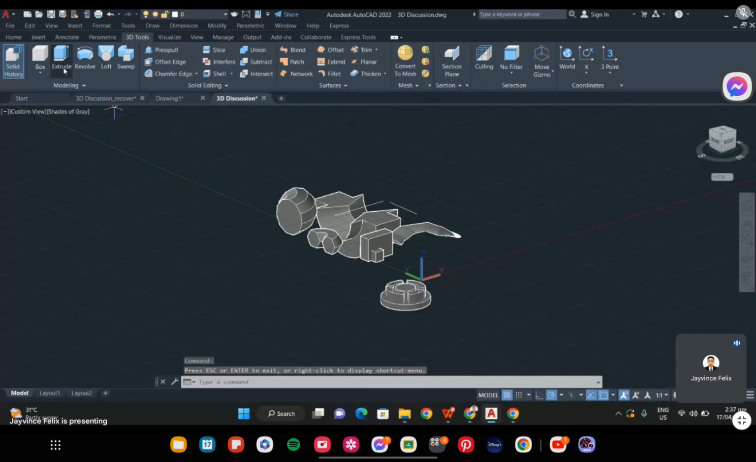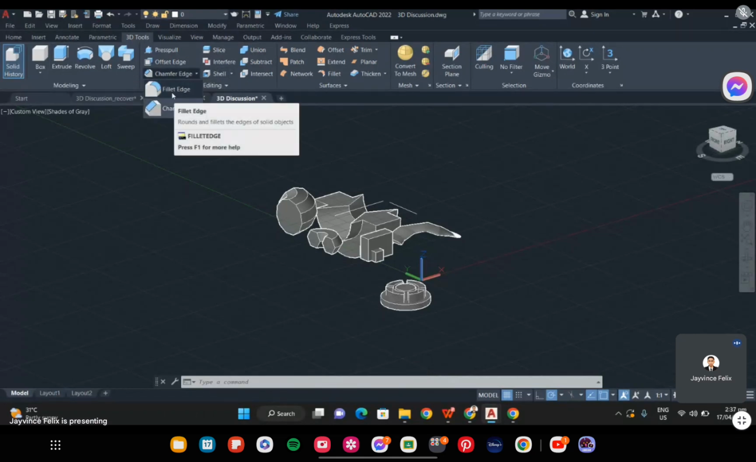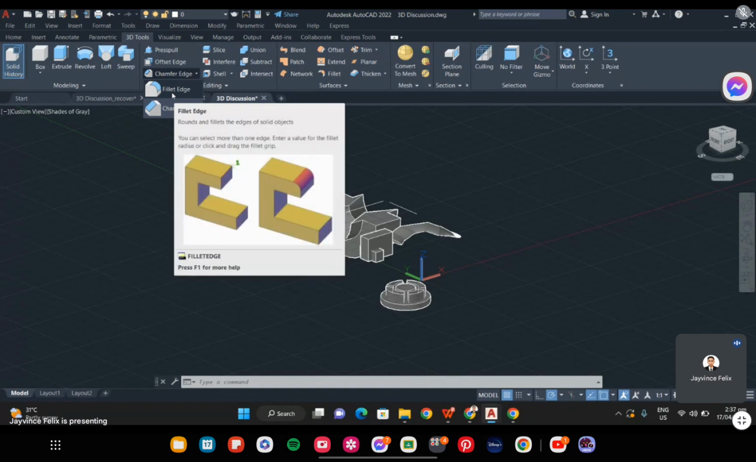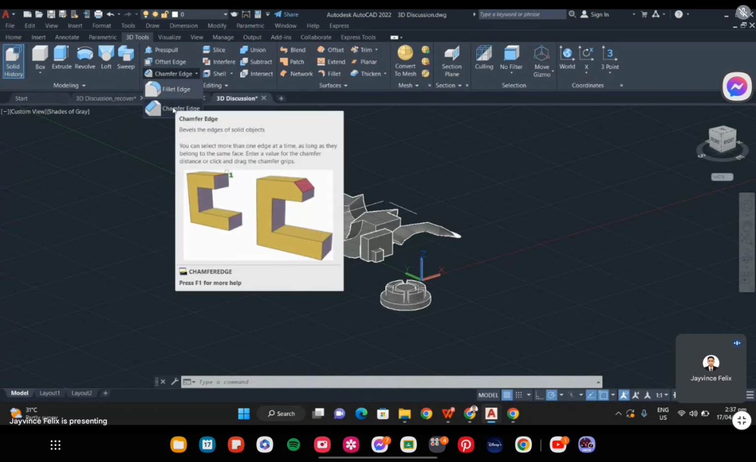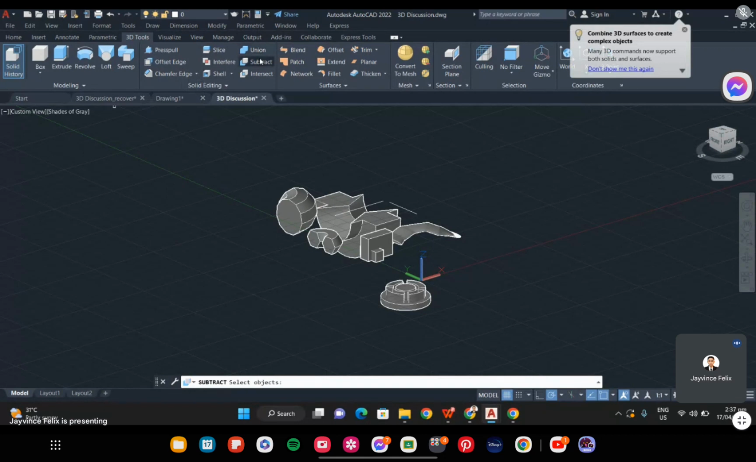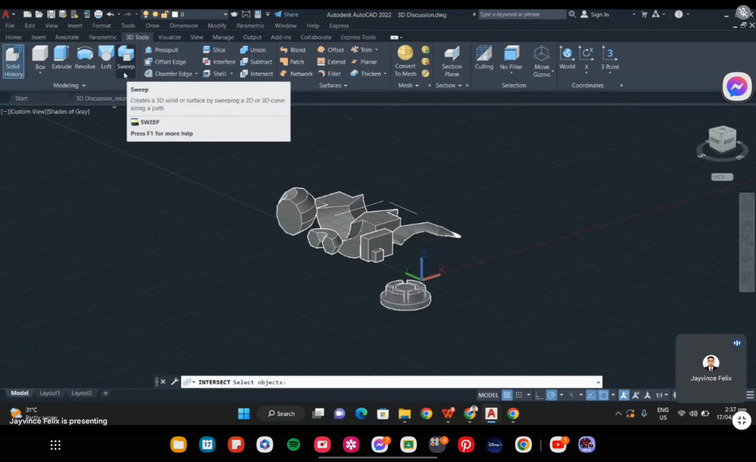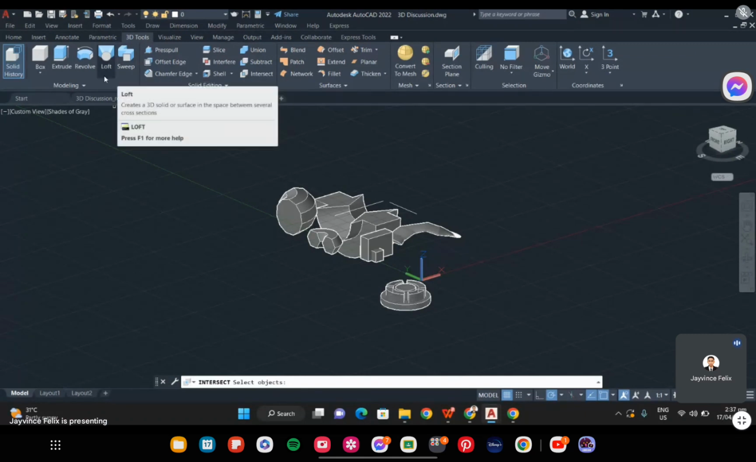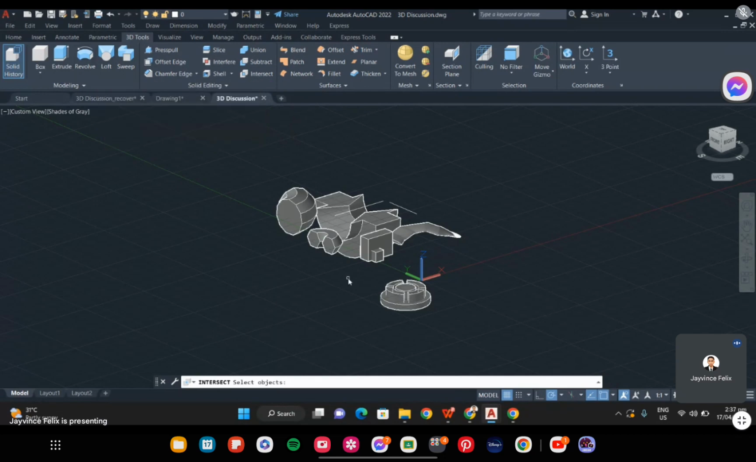Then we have various commands: extrude. Then yung chamfer, fillet edge, which rounds the edges of solid objects. Chamfer edge, which bevels the edges of solid objects. We also have union, pinagsama yung dalawang objects. Subtract, syempre pag-iwalayan, and intersect, kung ano yung pinag-intersect ng dalawang objects. Also we have the sweep, may path siya, the loft, and lastly, the revolve.